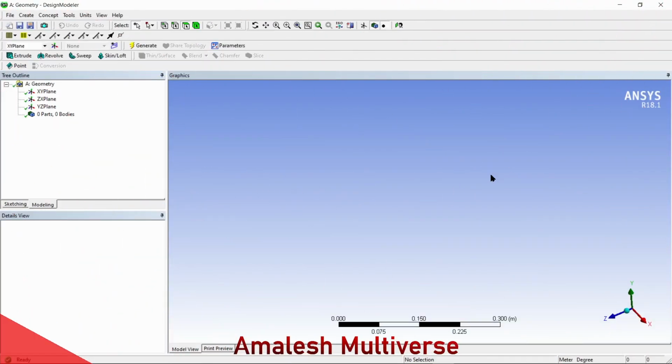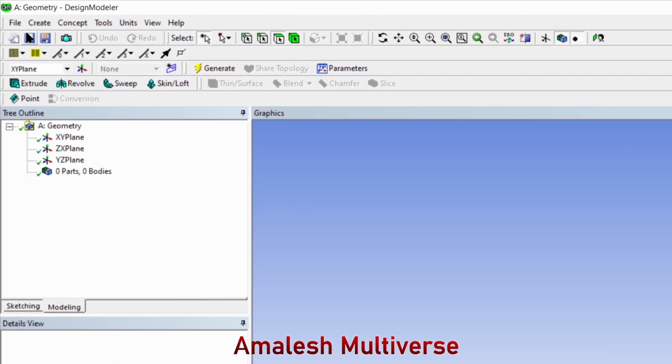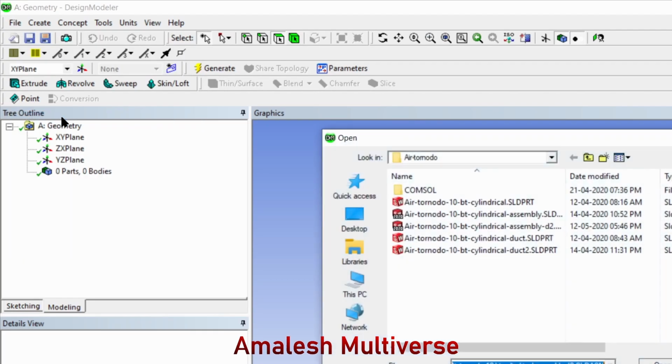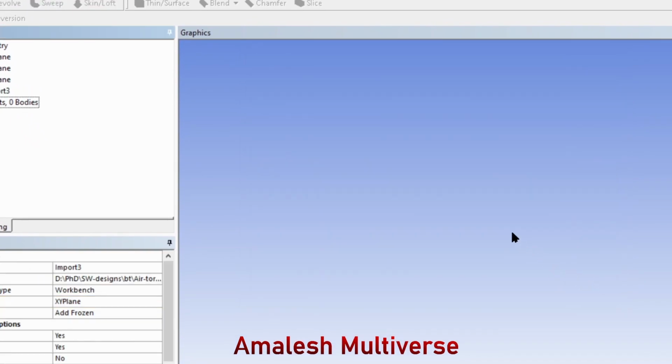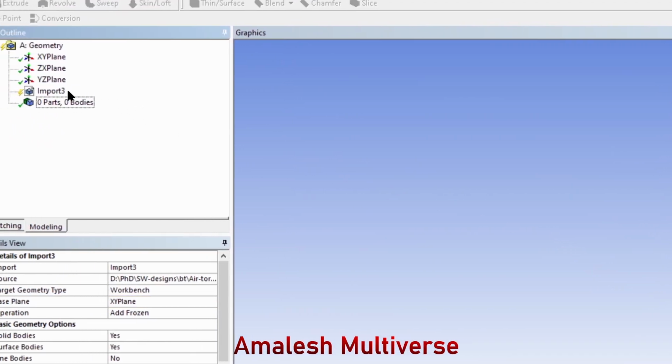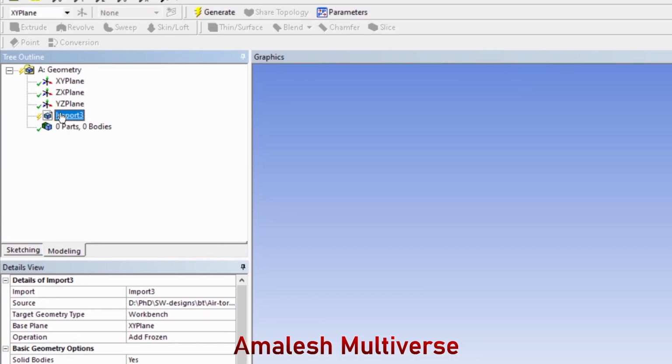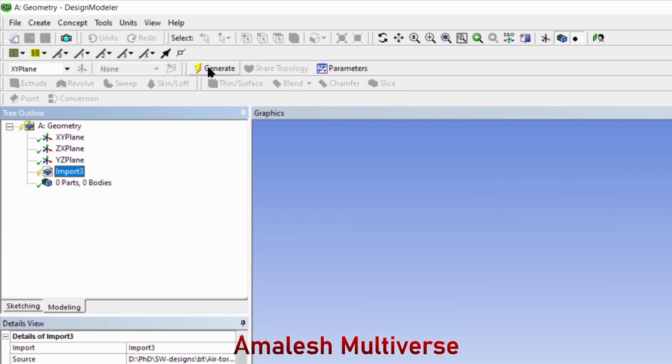In this tutorial, I'm going to import an external 3D CAD model in Ansys Design Modeler. That is very simple. Go to File, Import External Geometry File, click it and choose whatever file you want, then open. After that, click Import, which is shown in the Tree Outline, and press Generate to generate the file.